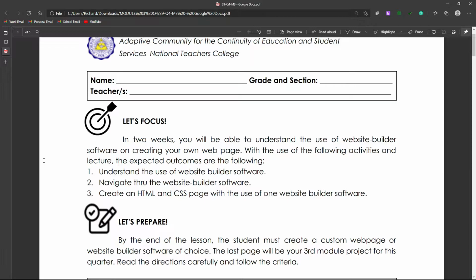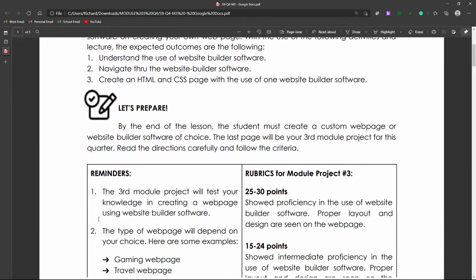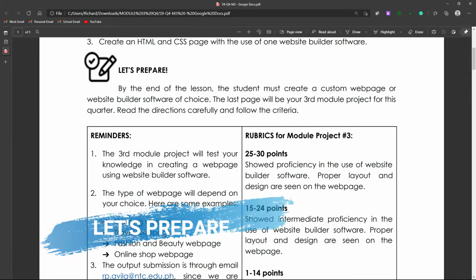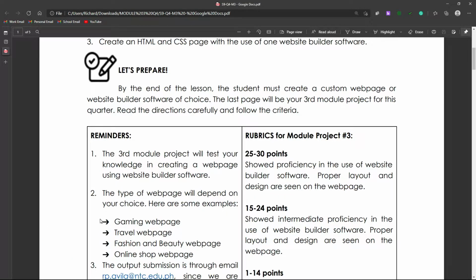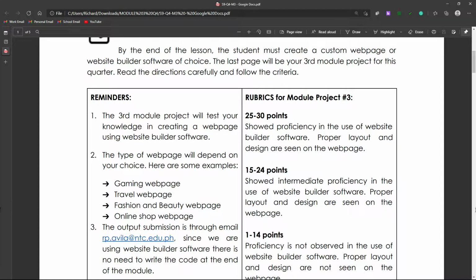builder software. So here at Let's Prepare, you would see that your third module project would be a web page that is created using a website builder software. So later on, what are the different types of website builder software? You can create a web page with this kind of theme. So it can be a gaming web page, a travel web page, a fashion and beauty web page, or an online shop web page.